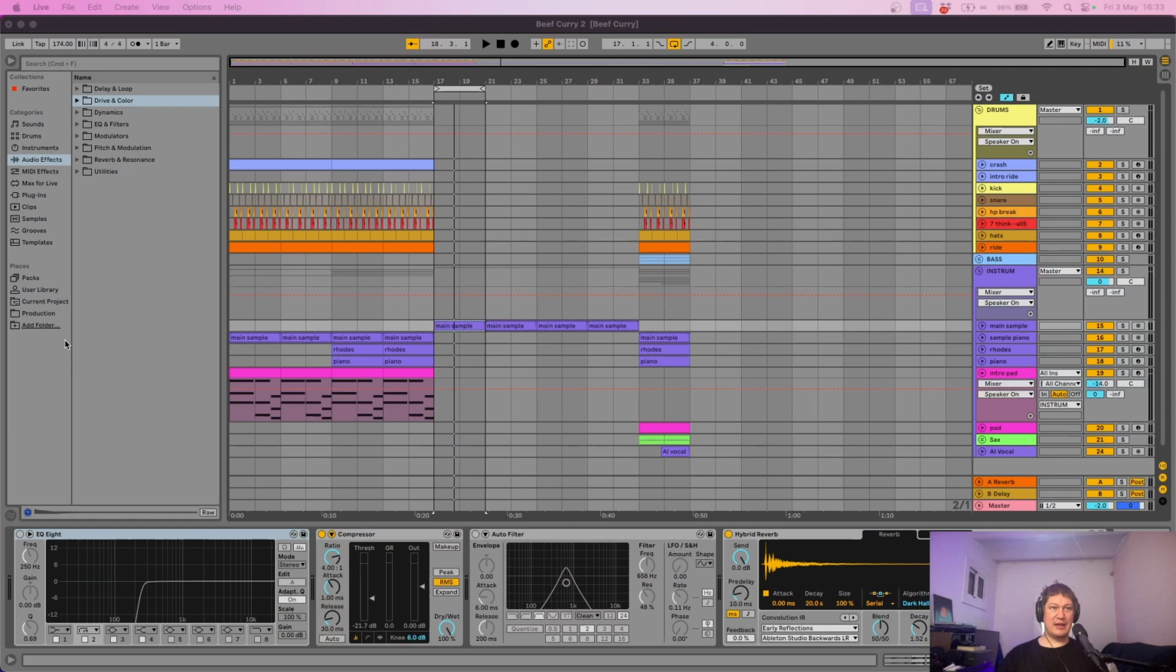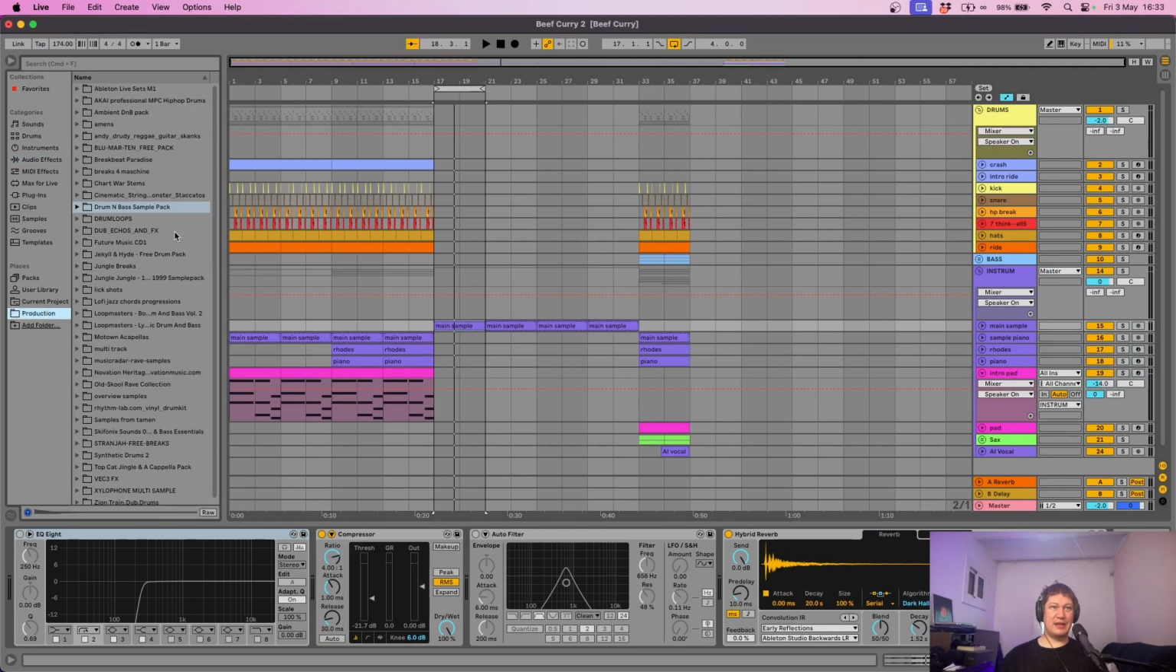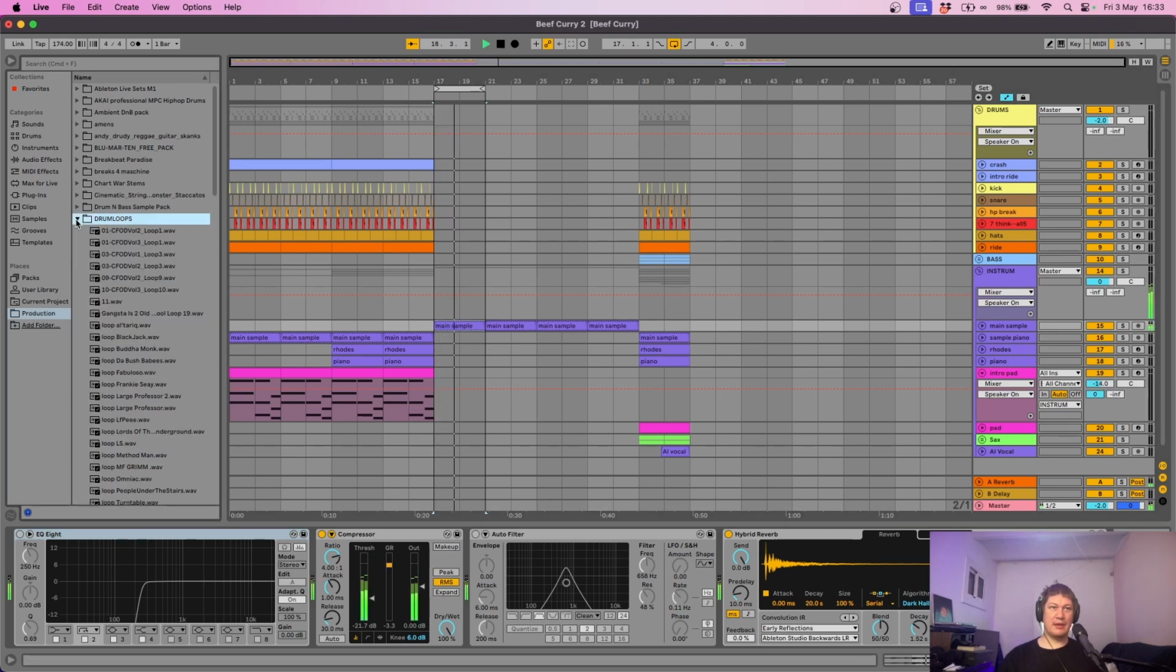So let me go back into Ableton, and the folder is literally just called drum loops. So I'm going to play the main sample on loop. Then what we can do, play some of these.